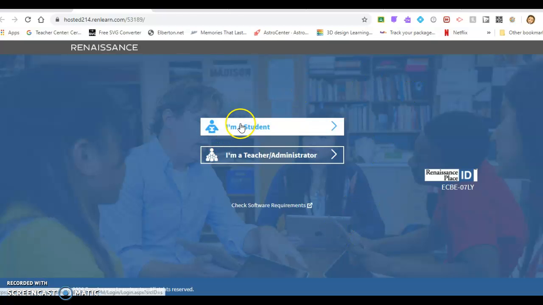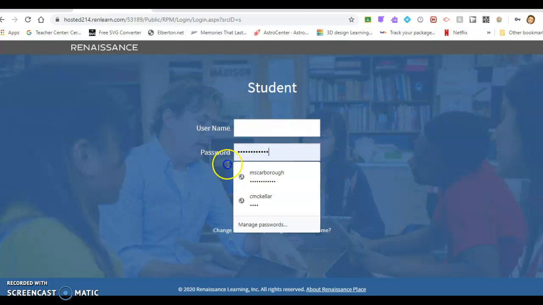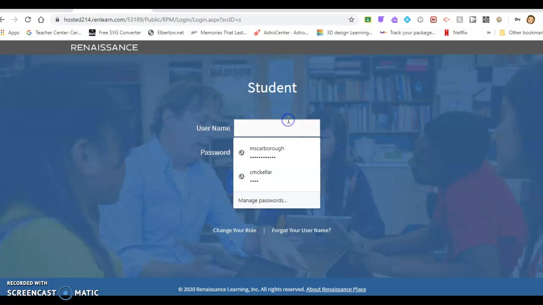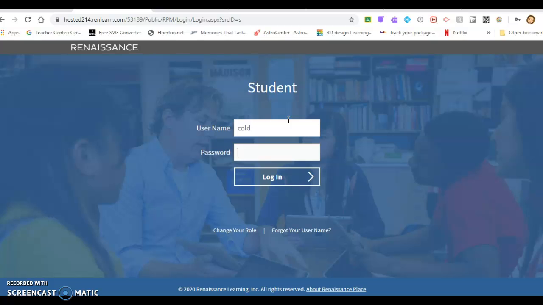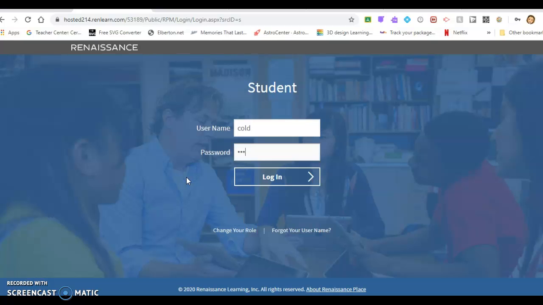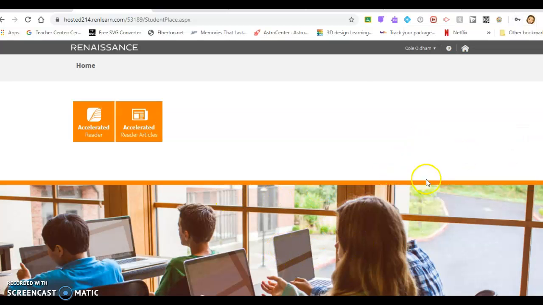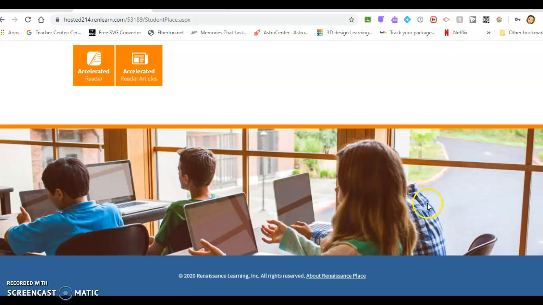Now I'm going to log in as a student, and my stuff is just saved up here. So I'm going to put in my nephew's username and password and see if I can't get in there as him. Now, there we go. Okay, so this is what a student sees when they log into AR.